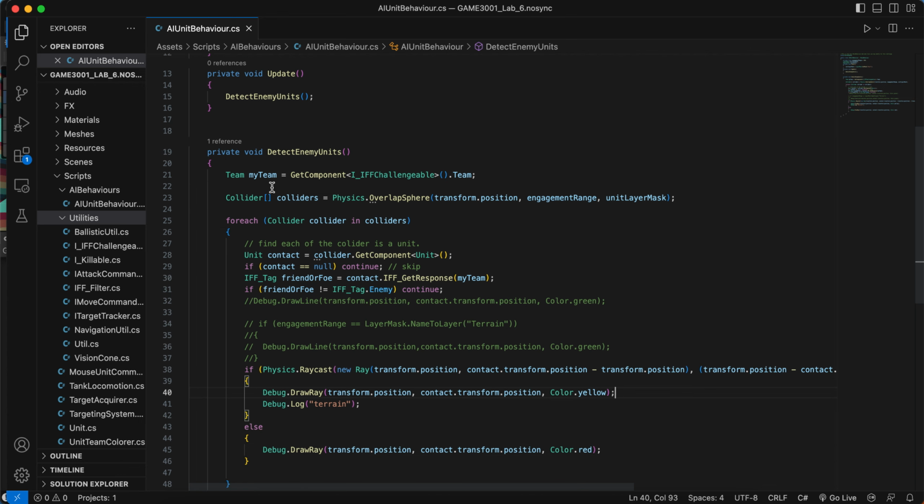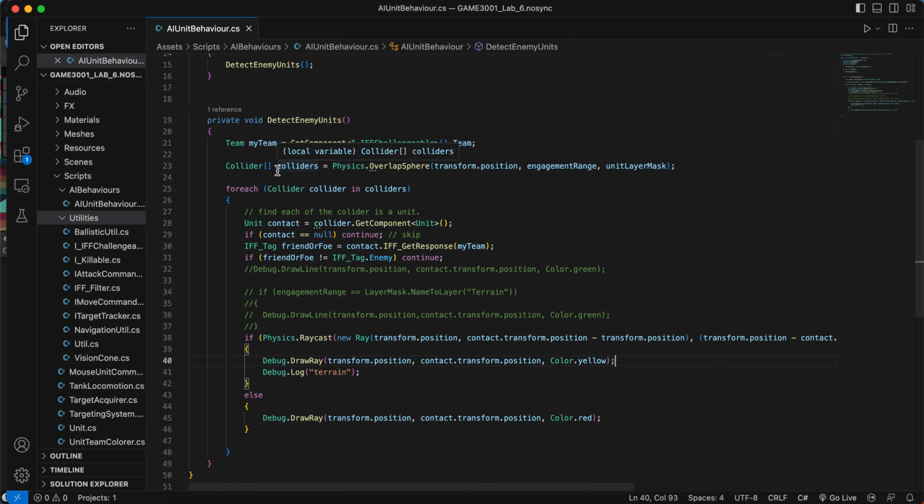Inside DetectEnemyUnits, first of all, we use some stuff from another script. As you can see here, we get the components from the IFF challengeable C# script, which is here. So we let the script get access to other variables or identifiers we have in another script. And we use a collider array for all the colliders that we're gonna have, and inside that we put the position, the engagement range, and also the unit layer mask.